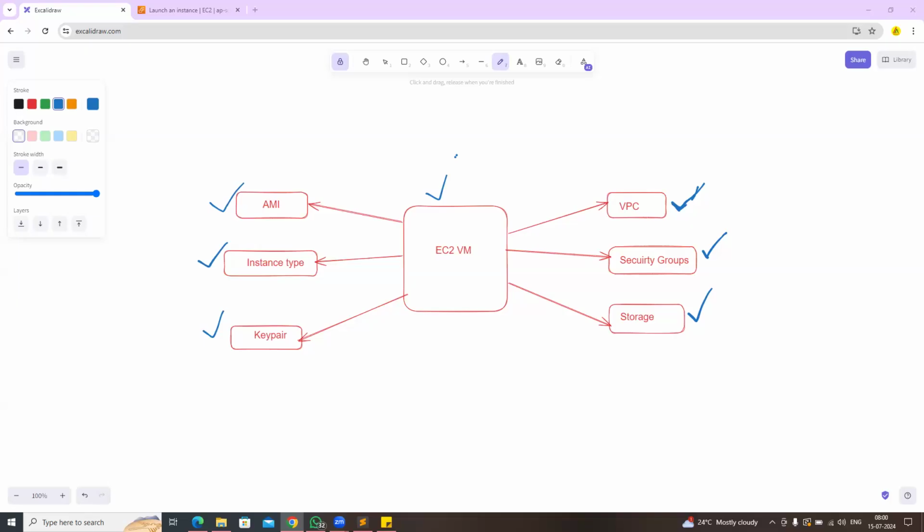Yes, you are audible. Sir, in the security groups, we have options like inbound and outbound rules, right? Correct. So here we have an option like source. So always we need to choose IPv4 or what?